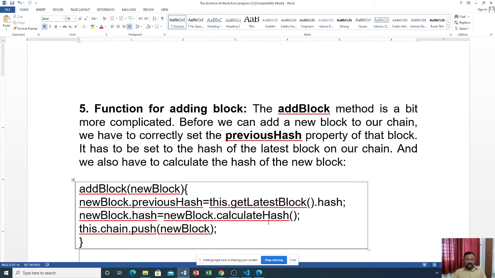newBlock.previousHash = this.getLatestBlock().hash. newBlock.hash = newBlock.calculateHash(), and this.chain.push(newBlock). These three lines of code add a new block to a previously created blockchain.